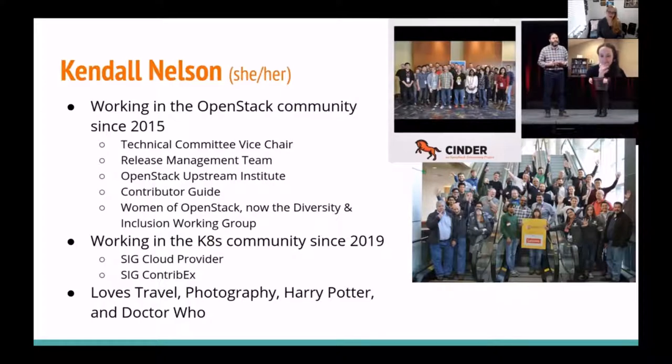And other than OpenStack, I have been involved in the Kubernetes community for a little over a year now in SIG Cloud Provider, specifically Provider OpenStack, and also SIG Contributor Experience. Aside from working upstream in the world of open source, I love to travel, which obviously is not happening a whole lot right now. I love photography, Harry Potter, and Doctor Who.